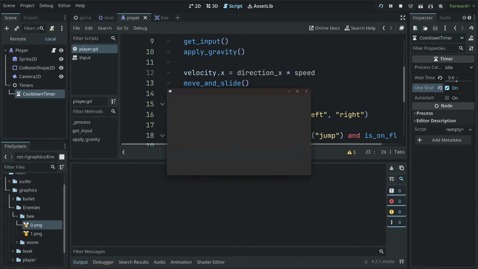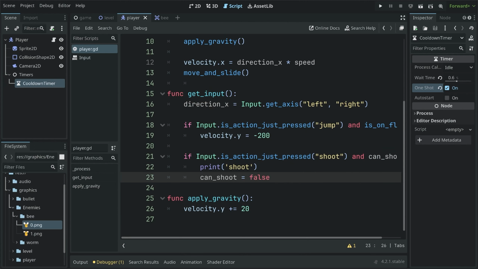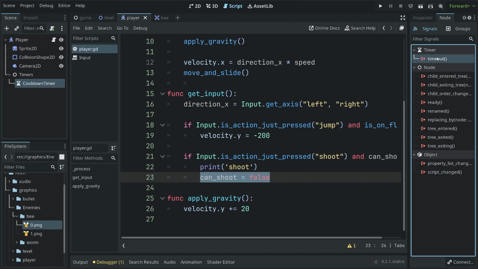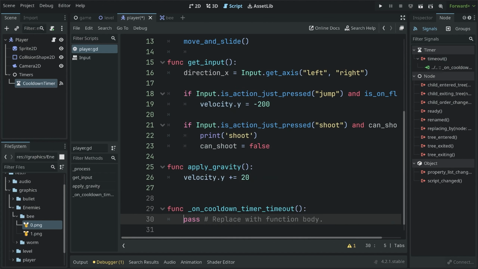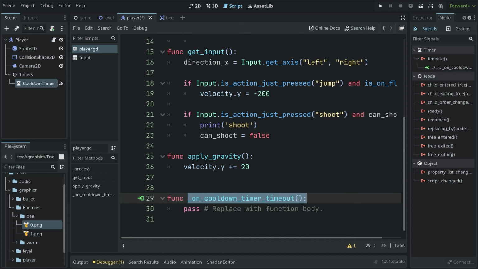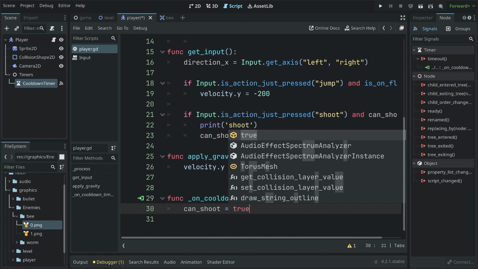That way, if I now run the game again and I keep on pressing shoot, we only get shoot once, simply because this attribute is now false. However, what we can do via the CooldownTimer is with a signal, or specifically the timeout signal, we can re-enable it. I want to connect the signal to the player, connect, and then once this timer runs out, I want to set can_shoot back to true.